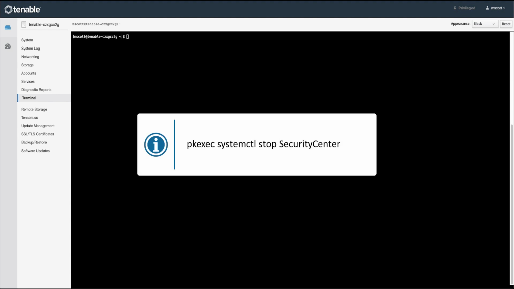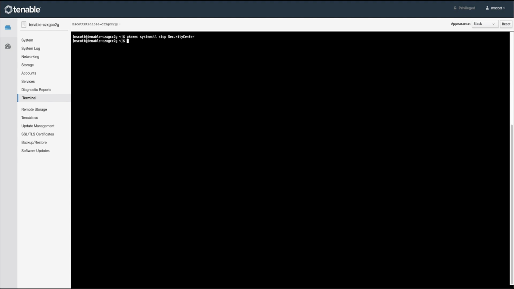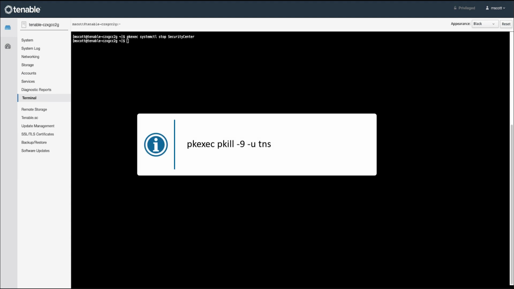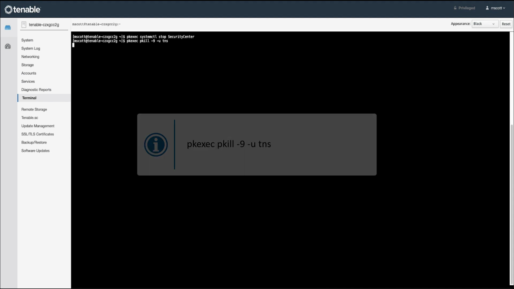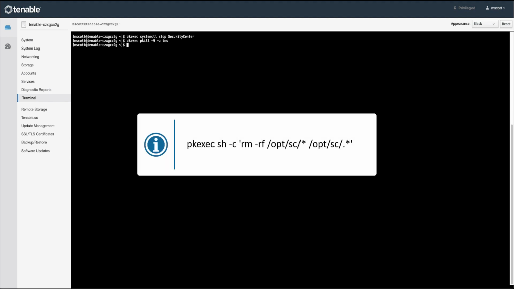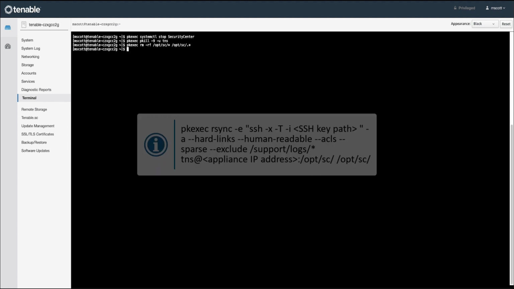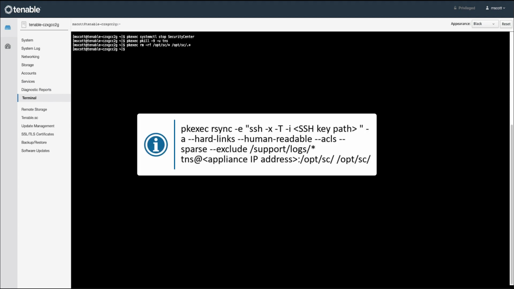The first command that we use will stop Security Center. The next command will remove any existing Tenable SC data. Next, we will remove the installed application. The next command will perform the remote synchronization.